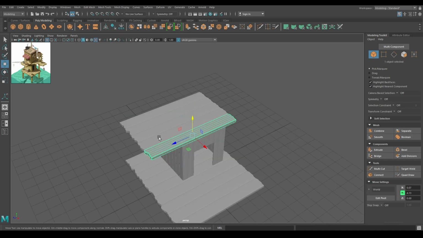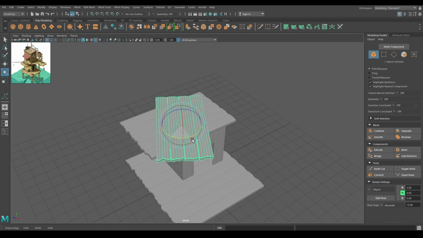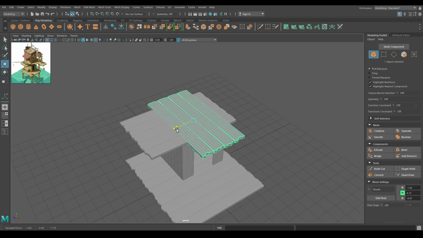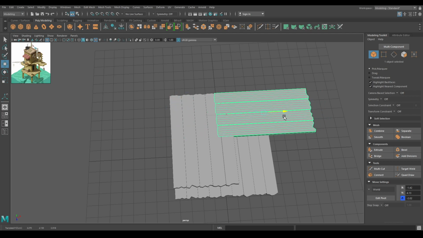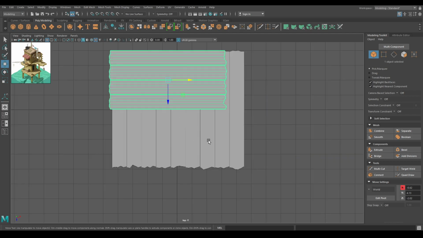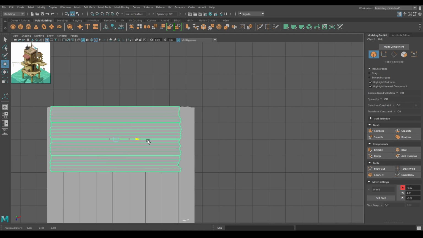Now select these 3 planks, maybe 4, combine them, create a duplicate and rotate. Place them on this side. Go to top view and drag them here.